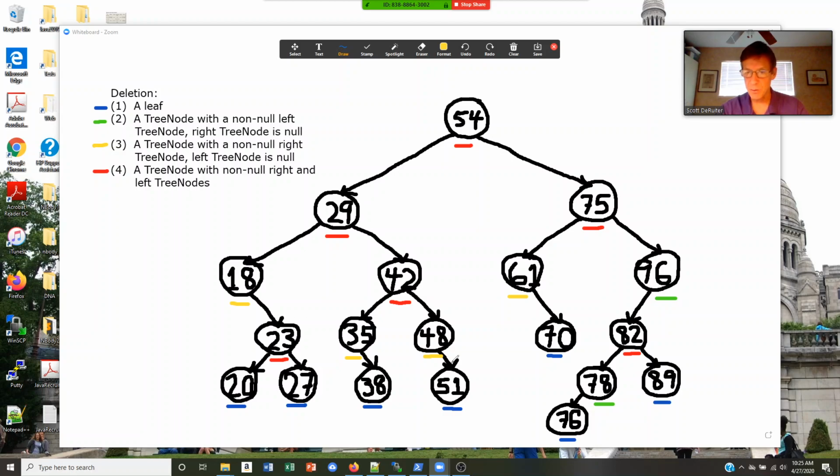So how many do I have that are tree nodes that have valid left and right children? The root is one of them, and then 2, 3, 4, 5. Looks like I've got 6 of them. And maybe let's look at the 42 in particular. No, actually, let's take a look at the 75. Let's take a look at the 75.